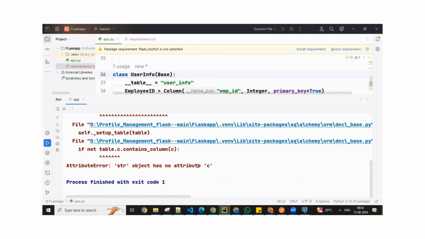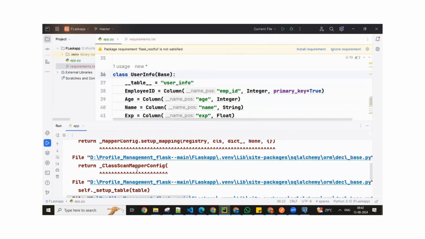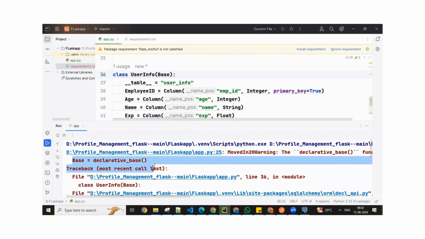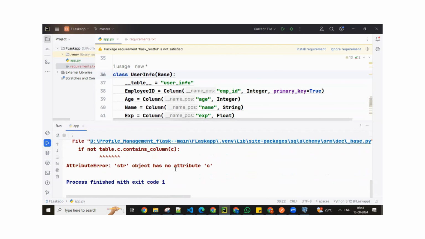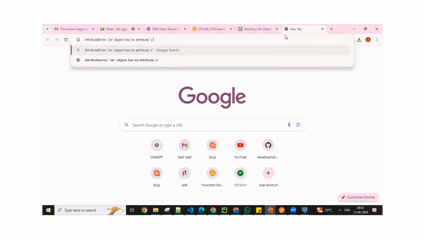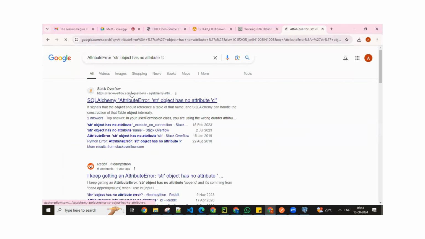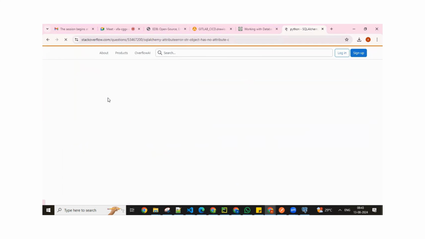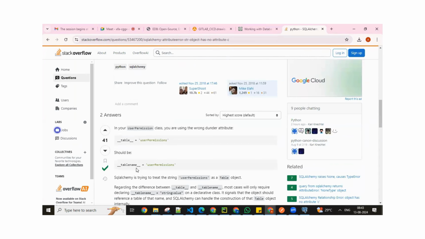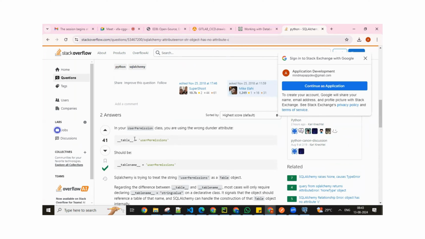String object has no attribute C. So where are we doing this? On which stage? Declarative base equal to base. Let's try to understand this error. Guys, as many errors as you get, that kind of information you will understand easily. Next time when you get this error, you can see the same error on Stack Overflow. So how to fix it? Go back here. Oh, okay. So I have the same error, same issue even with me.